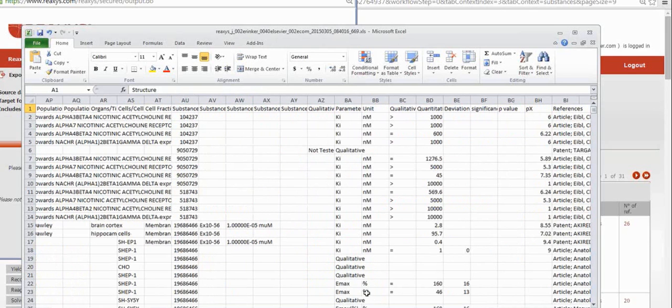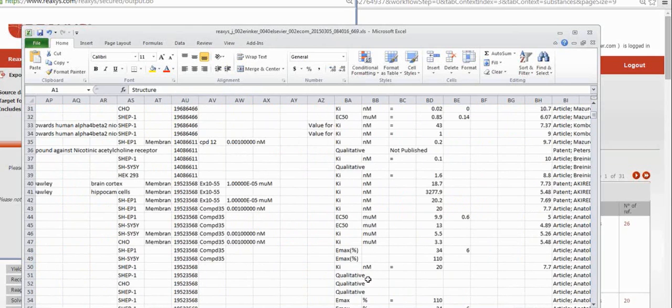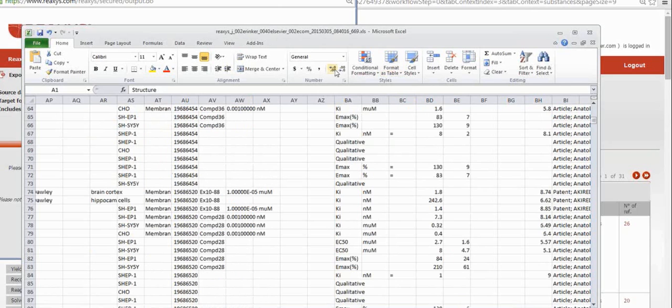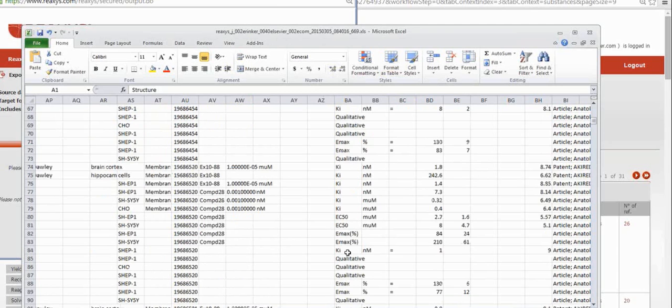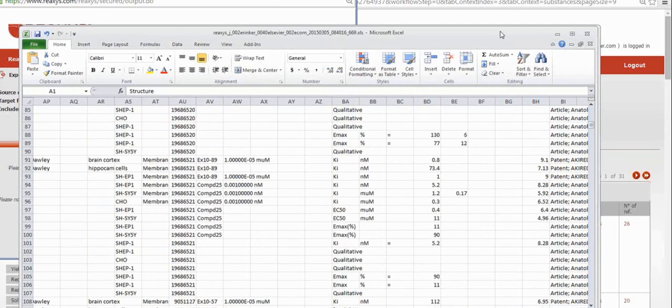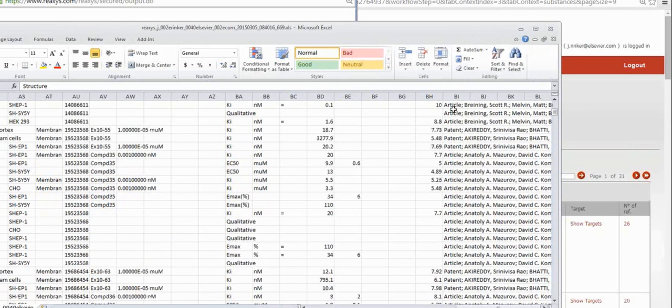And in this particular case, you can see that it's writing out either Kis or Emaxes or EC50s, etc. So if we wanted to do a true comparative analysis, we may only want to look for those compounds that had a Ki on them, and then we can just write out all the compounds that had a Ki, and then we can do a comparative analysis. And then also all the references are under the reference field here. So you can click on that cell and it's going to show every single reference that's in that cell.